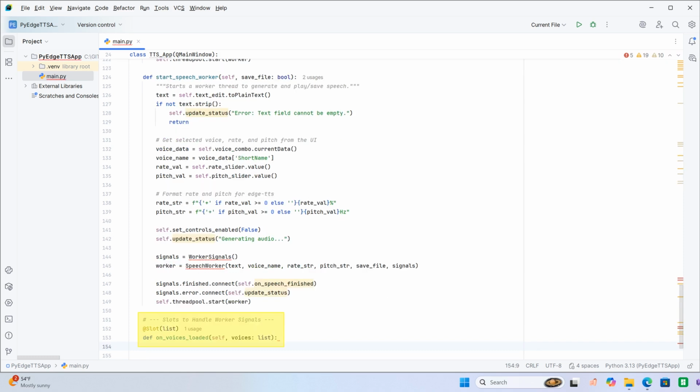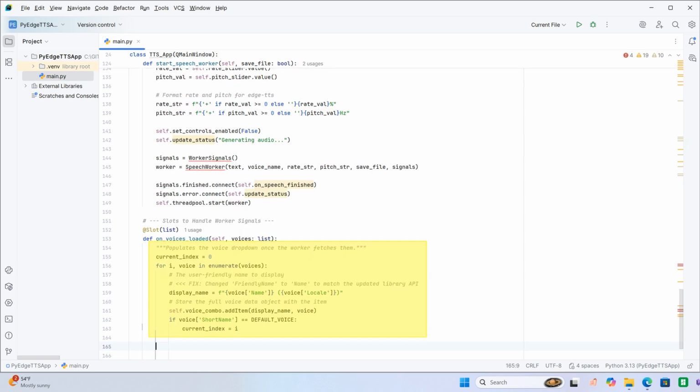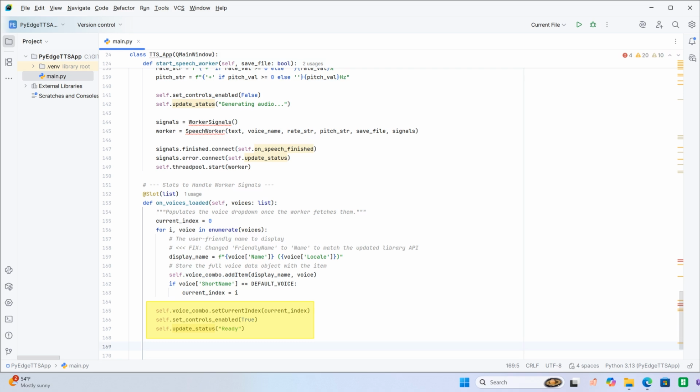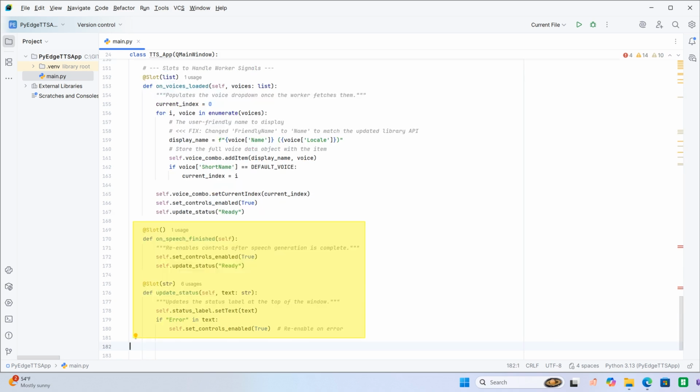Slots are methods called in response to signals. This particular method updates the voice selection dropdown once the background worker fetches available options. The items in the dropdown are populated with user-friendly names and set by default to a predefined voice, reflecting the current status. These lines complete the slot by enabling controls and updating the status to ready, indicating the application is fully interactive. The following slots manage application flow. On speech finished re-enables controls post-generation, and update status maintains user feedback.